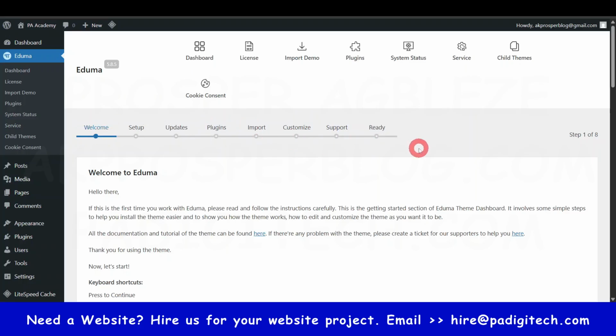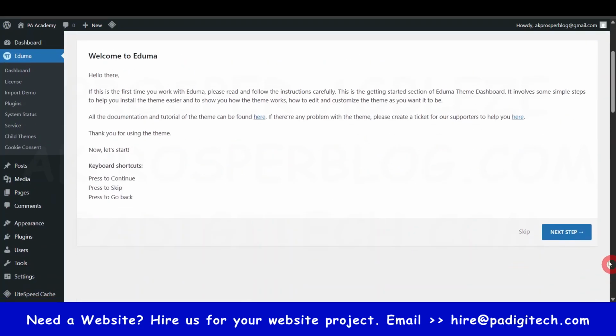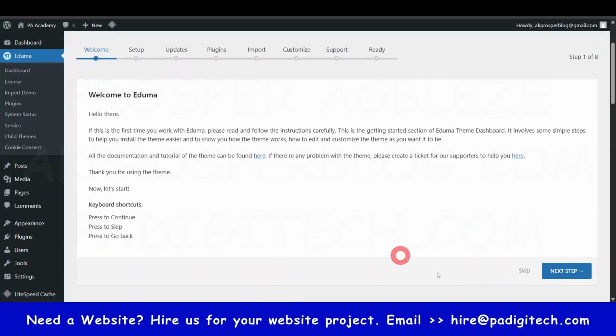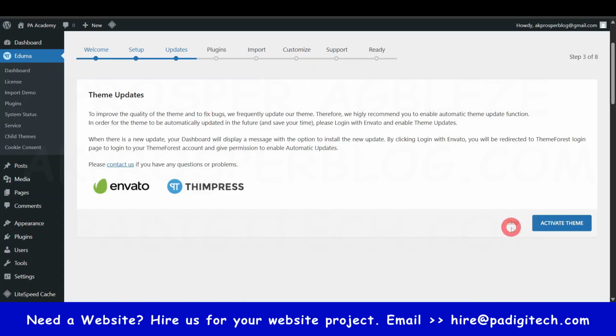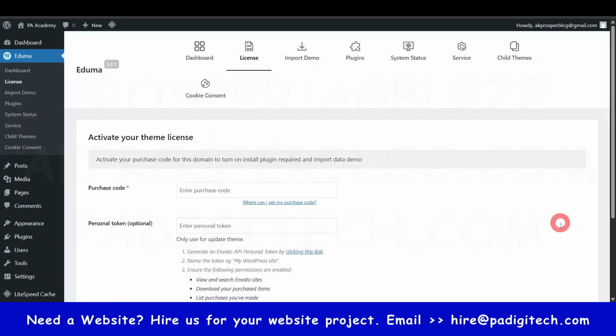Next, you're going to go through all of these steps right here. You can just click on next step, or you can skip this, but let's just go through it. So you click on next, the name of your website, let's just click on skip. Updates, okay, so here you click on activate theme. So you want to activate it, you click on activate theme.